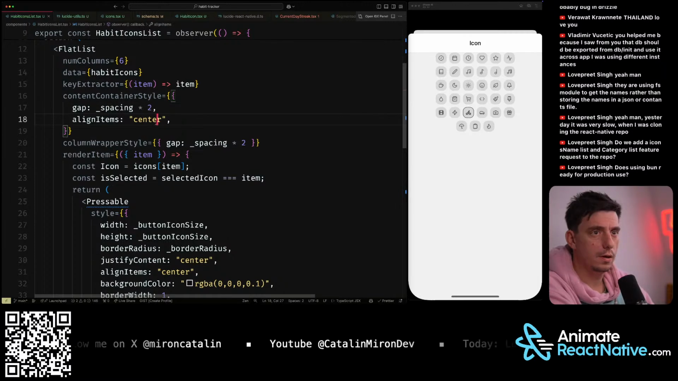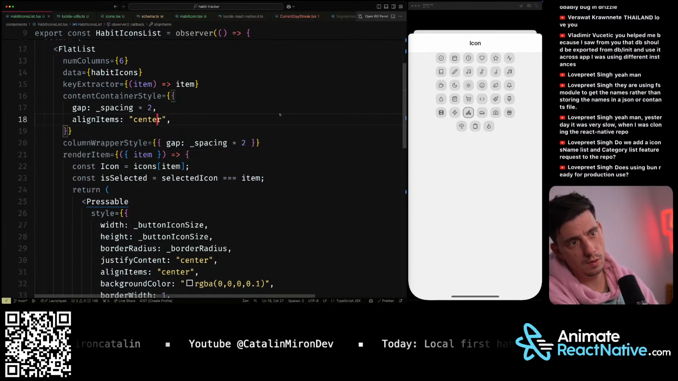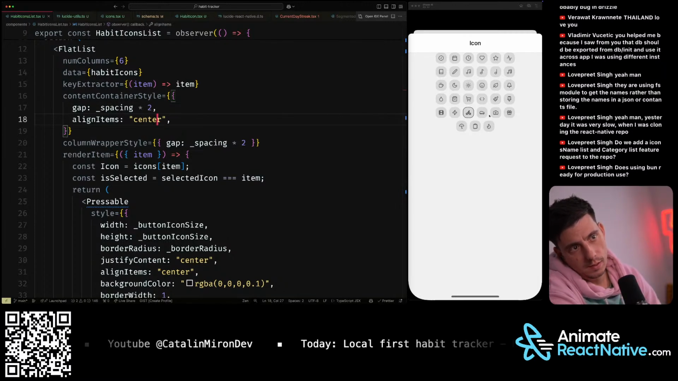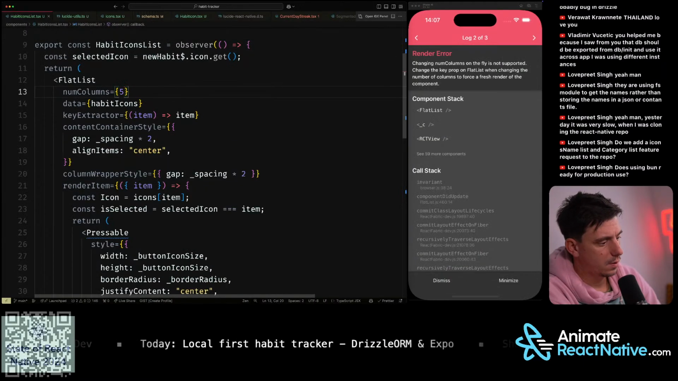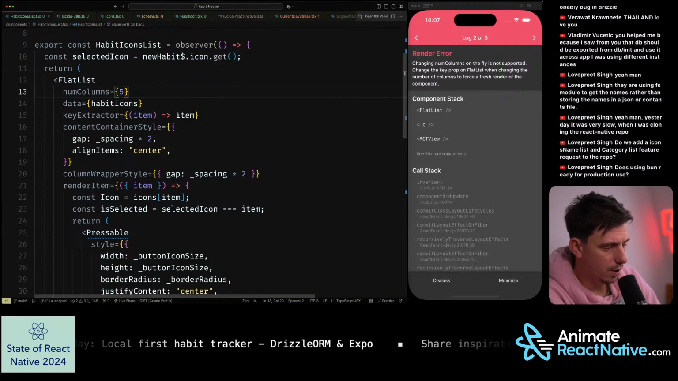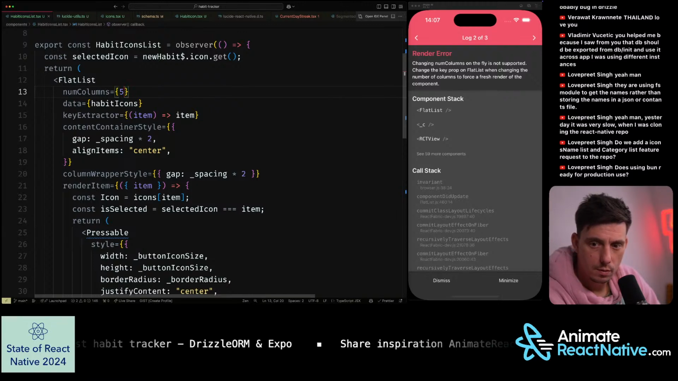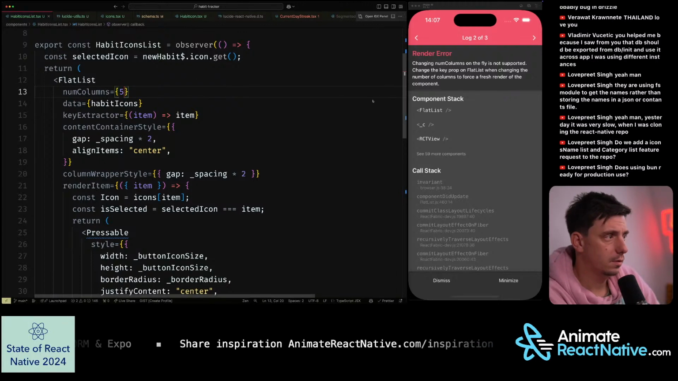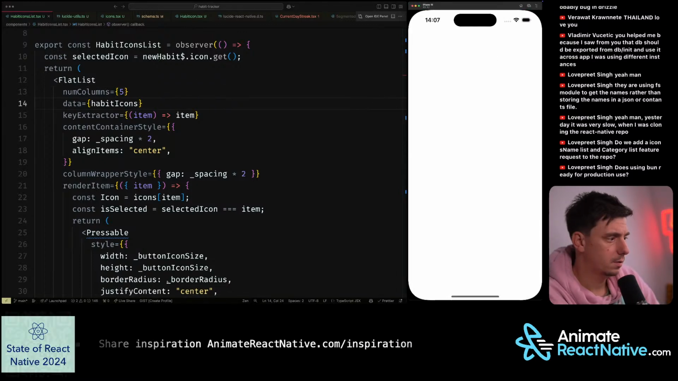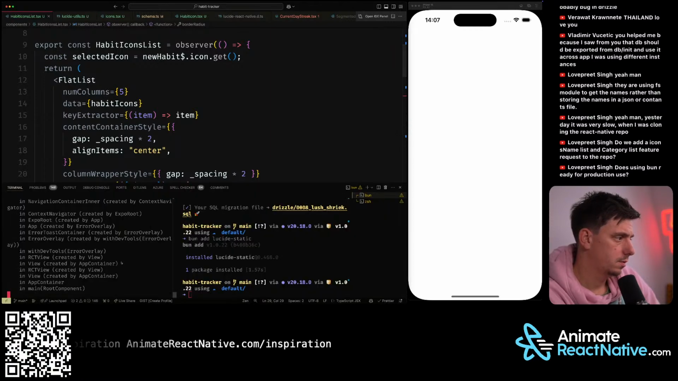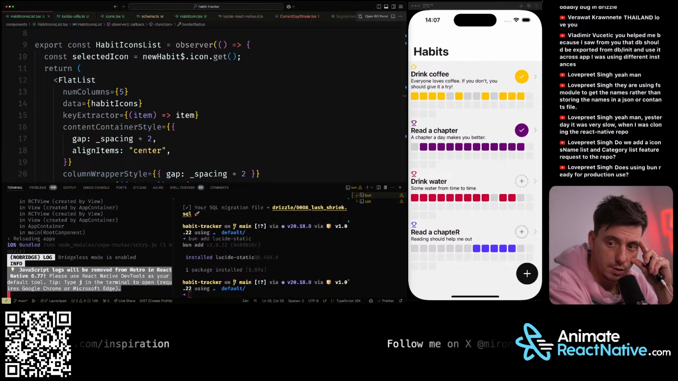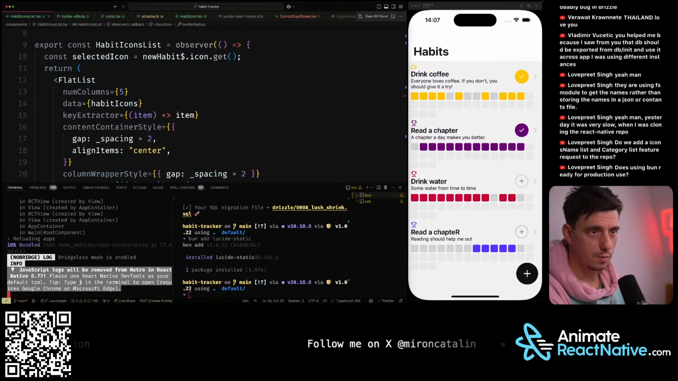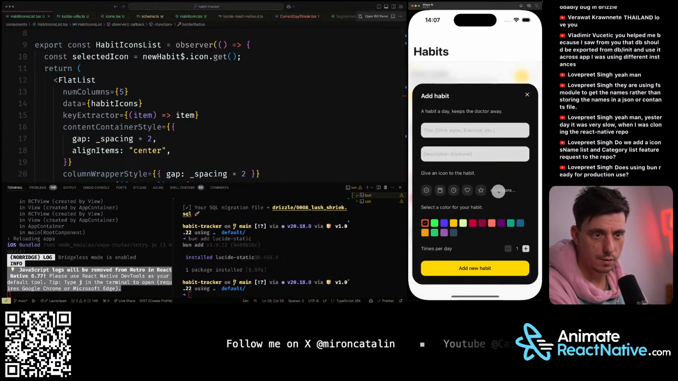What's happening here? I'm pressing too many buttons. How is the audio now? Yeah, it's okay. I hope that you don't hear me as a robot, you know, like weird.